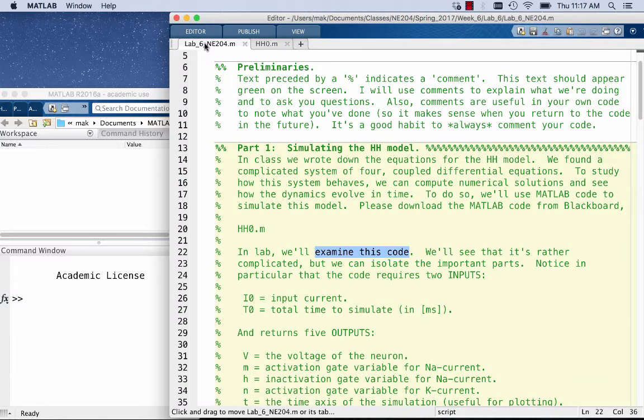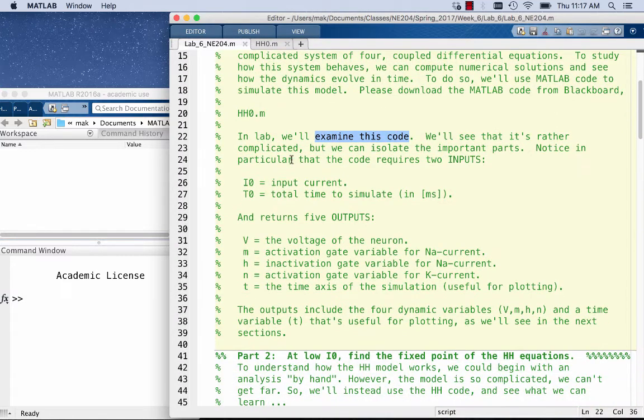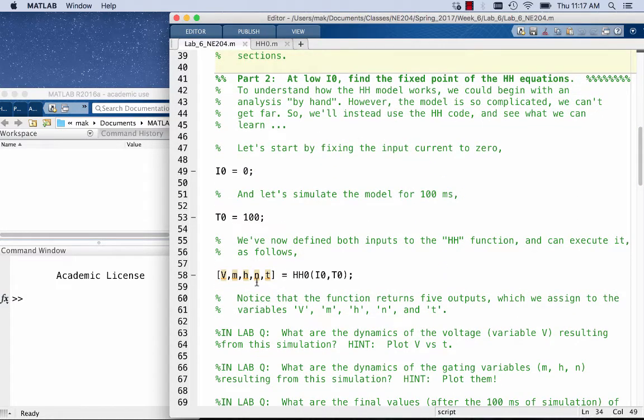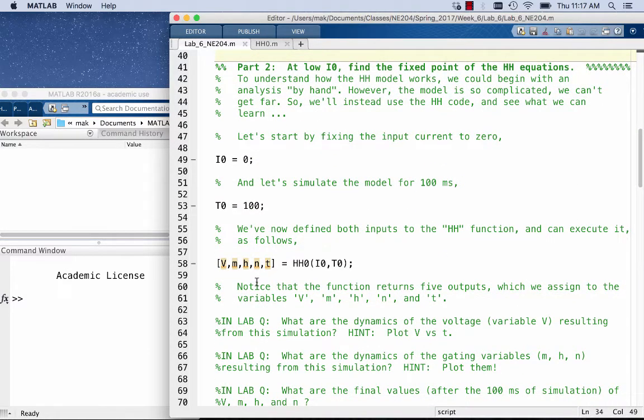Let's now go back to our lab and try simulating that function. So we've covered all of this material. We've examined this code. We saw that there are two inputs to this function, 5 outputs. The first 4 are the variables of the Hodgkin-Huxley model, and then the last one is a time axis that's useful to plot. Let's now move into part 2 of the lab, where we'll actually simulate this model.